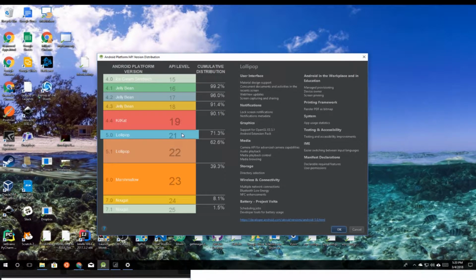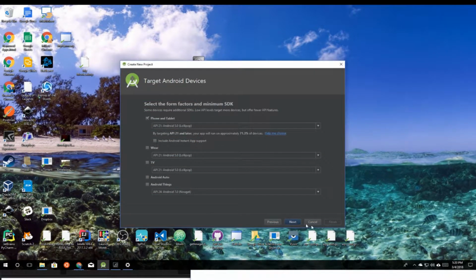So Android 21 right now seems to be right in the happy middle, where we still get 71% of the users, but we also get a whole bunch of newer libraries. So we're going to go ahead and hit OK. We're going to just hit next. All the other boxes don't need to be checked.